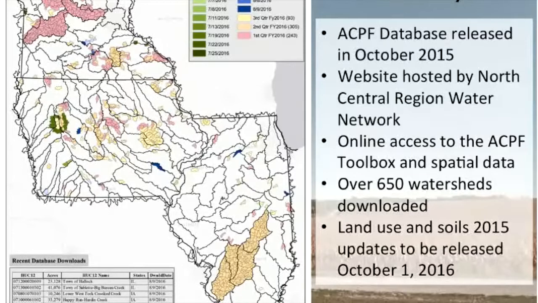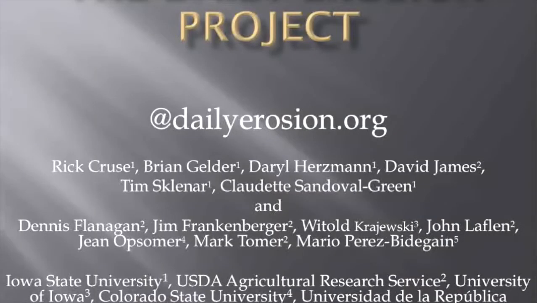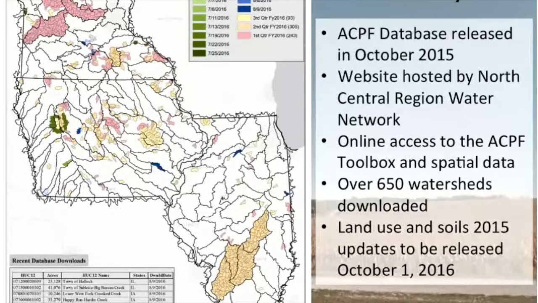Like I said before, we're updating the soils and land use data to include the 2015 land use and soils data. They're going to be released hopefully around the 1st of October. It'll include eastern Kansas, and we'll be following on with other states. Look at this slide again. Oh, I guess I don't have that slide. So we are moving on to include Wisconsin.